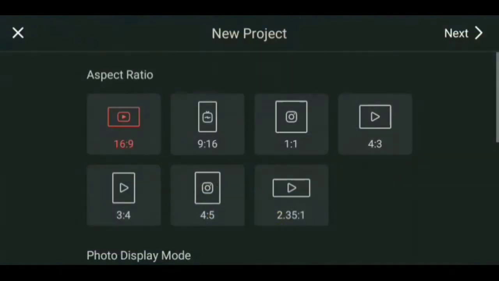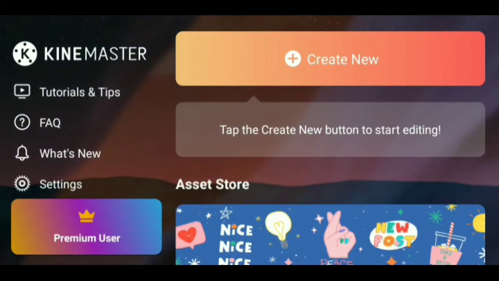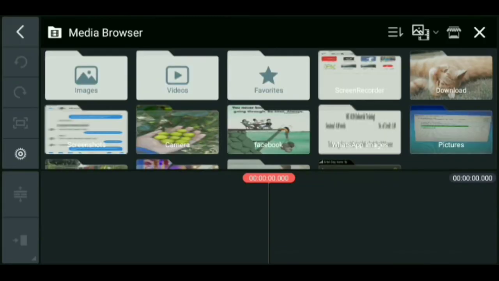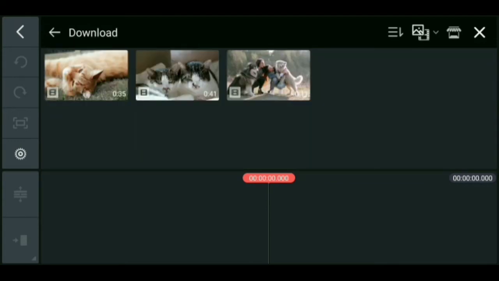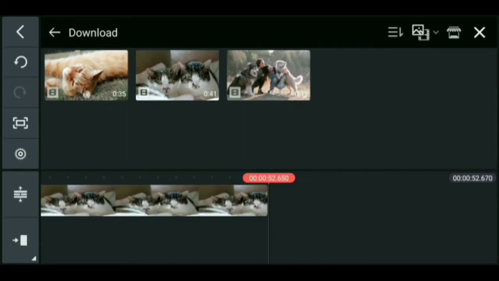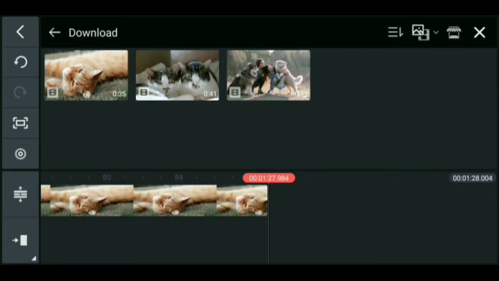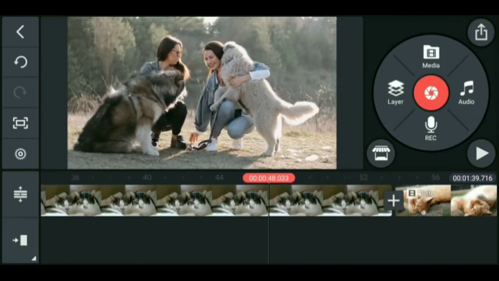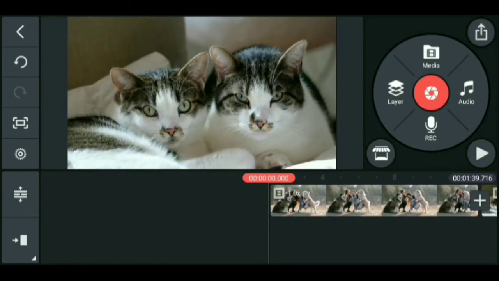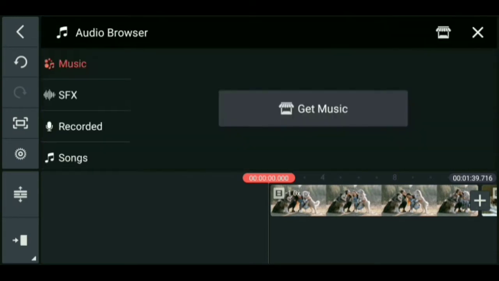Click on the create new icon and choose the 16:9 ratio. Then choose your video that you have downloaded. Now add the background music you have downloaded from YouTube audio library.